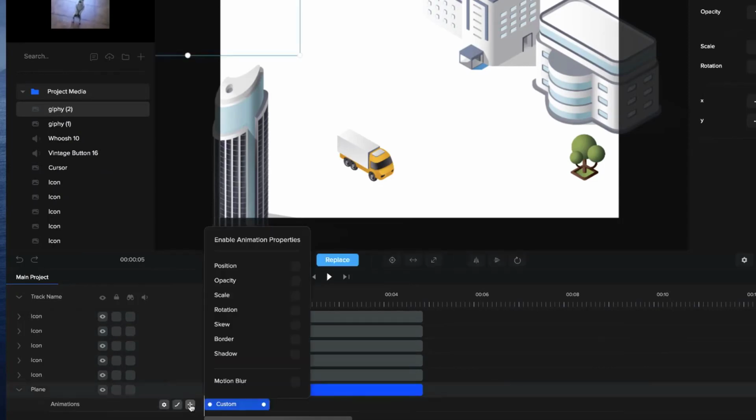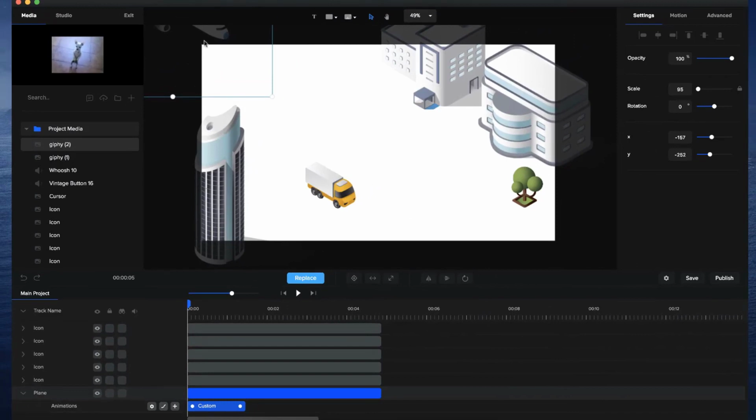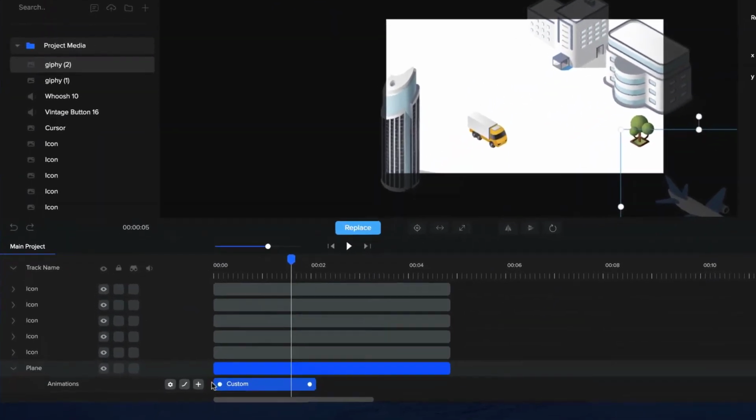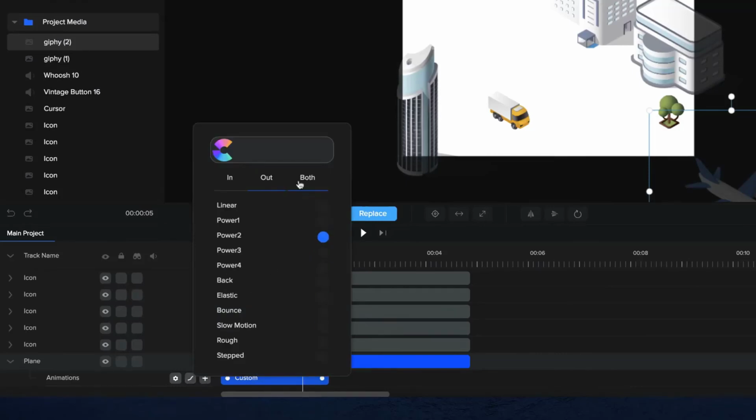If I click on the plus icon over here and select position to animate the position, I've got my position here and the indicator is at this point. So I'm going to move the indicator over here and I'm going to move the position of this plane, maybe place it down over here, something like about there. And also I'm going to adjust the duration, maybe make it about 2 seconds long.